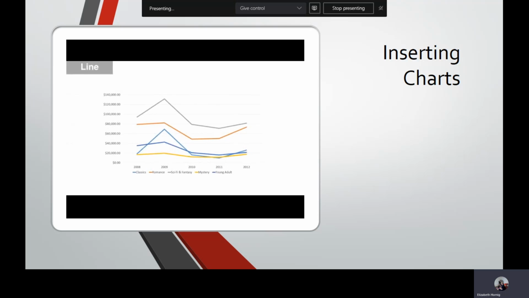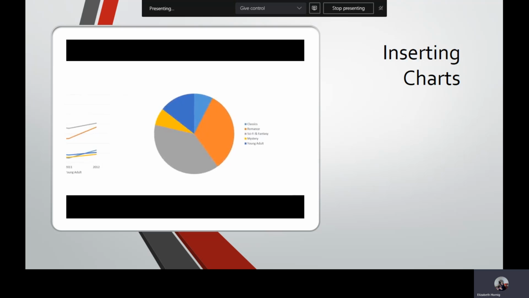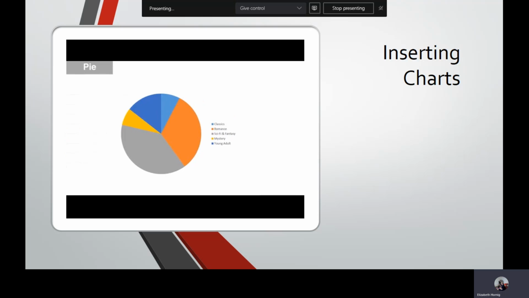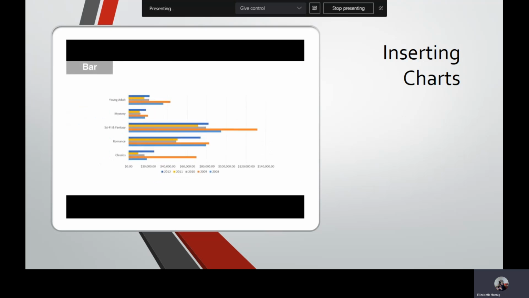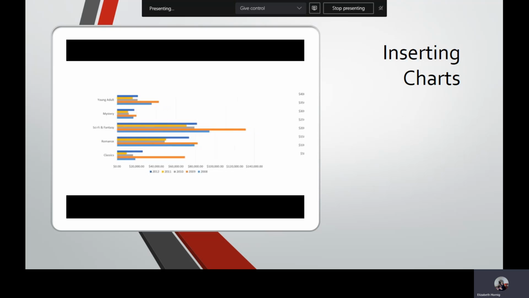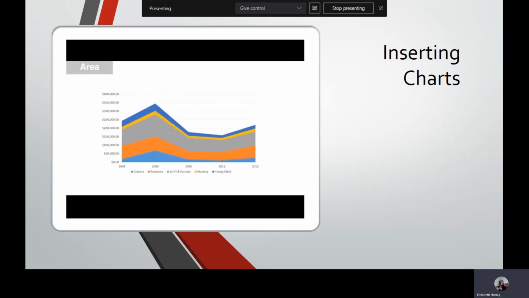Whereas line charts are best for showing trends over time. Pie charts are unique because they let you see your data in proportion instead of on a graph. We also have the bar chart, which is basically just a column chart turned on its side. And finally, area charts, which are similar to line charts, except the areas under the lines are filled in.